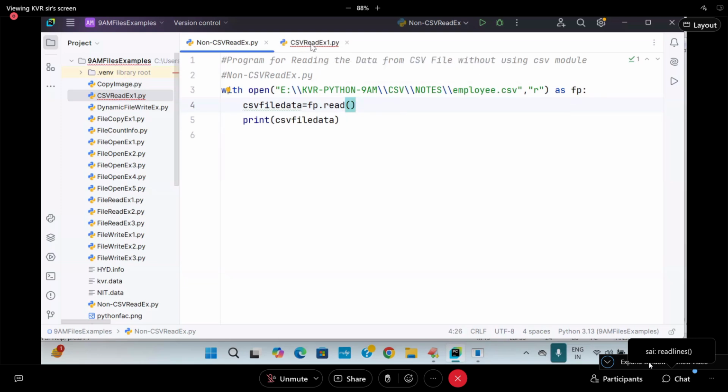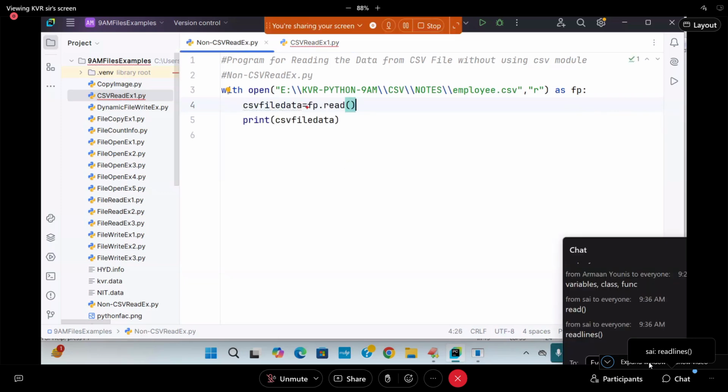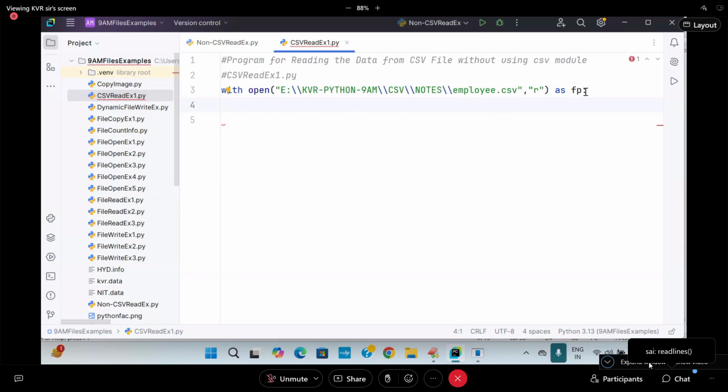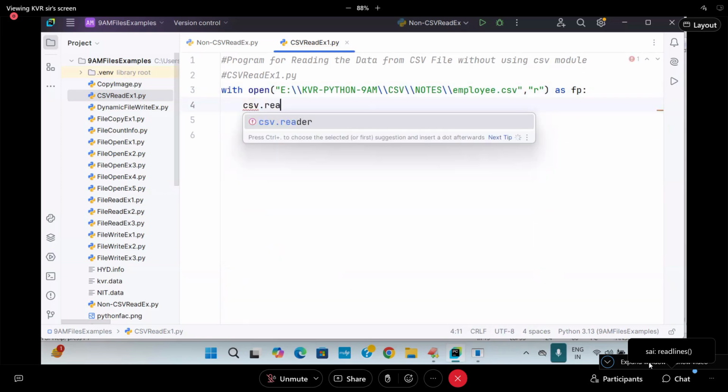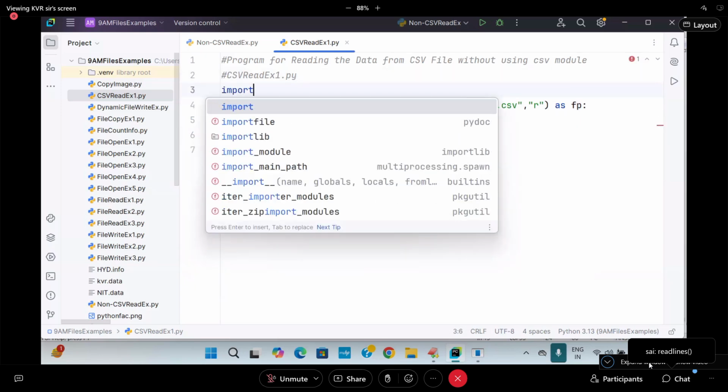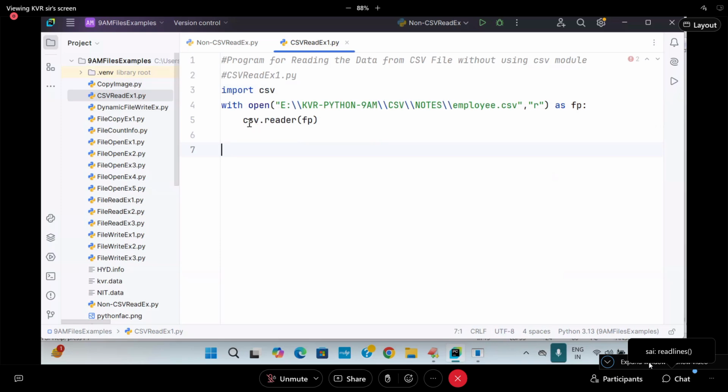So to convert that file format, this FP is of which type? Text IO wrapper. Today I don't want to use the text IO wrapper class object to read the data from the CSV file. To read the data from the CSV file, I will use the CSV module. For that, I am using the CSV dot function called reader of FP. So import CSV. Why am I importing CSV? I want to read the data from a special file.